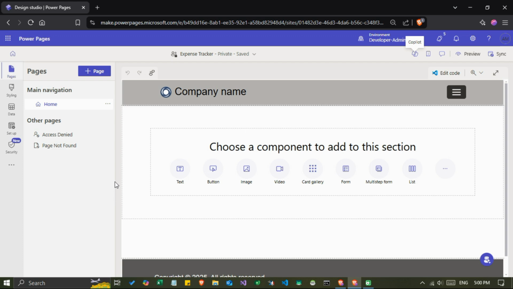So let's talk a bit about Design Studio. We get here the pages that we will have on our portal. Currently we have three pages by default. One is the home page, another is access denied, and page not found. This is the preview of our page, and we can add many components on our page from here. So let's start by adding a text component.